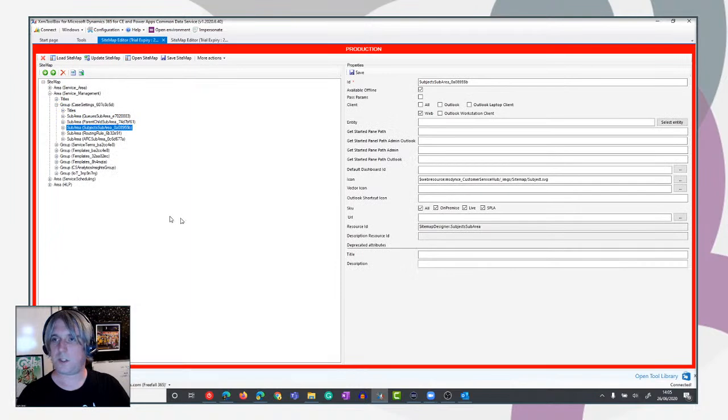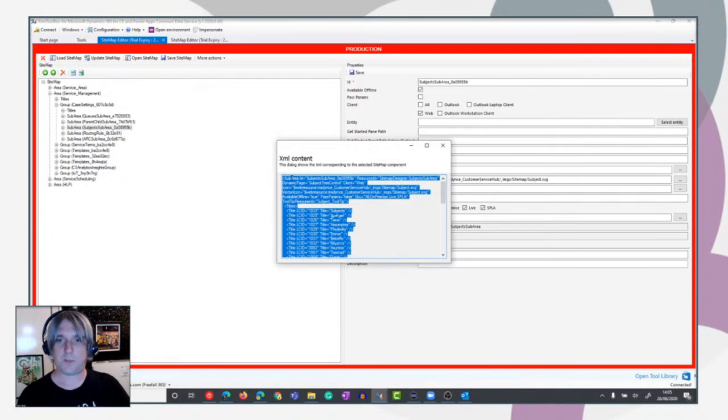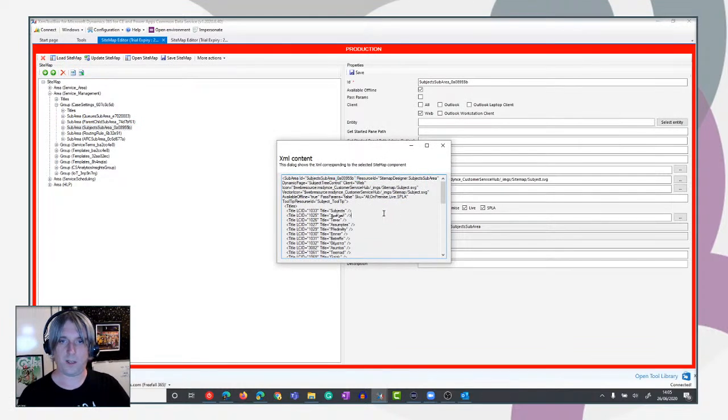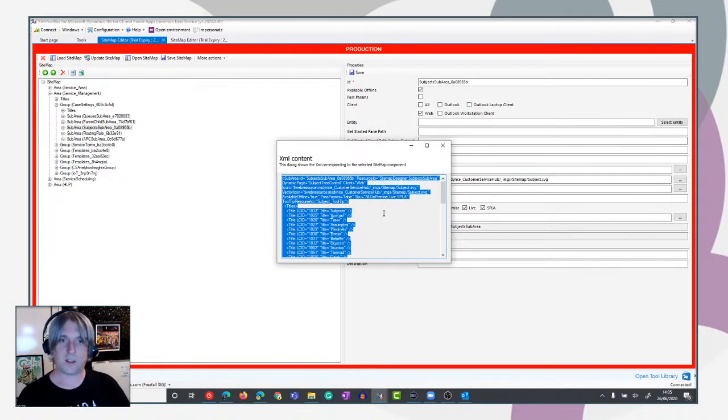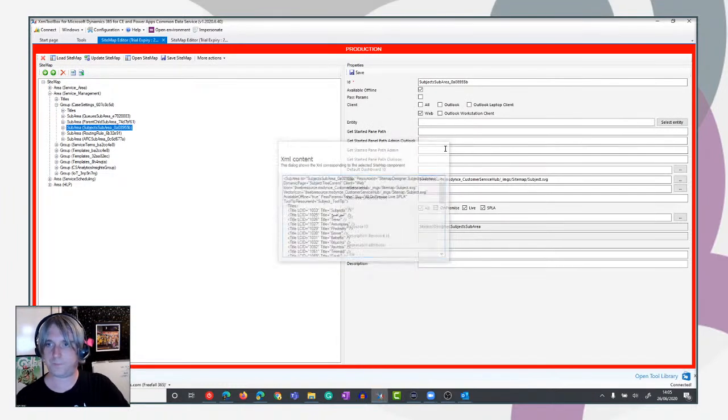So check this out, there's a cool feature in the sitemap editor in the XrmToolbox, where I can select an item and export the XML of that. Now, I originally thought that would just export the XML of the whole sitemap, but you can actually just export or view the XML of that one item. So if I click that, that gives me the subjects subarea XML in there. So this saves us having to export a solution, export the sitemap and edit the XML manually. We'll copy that to our clipboard, our notepad.